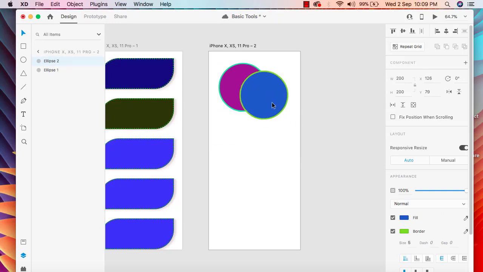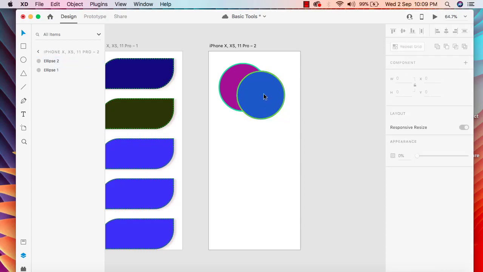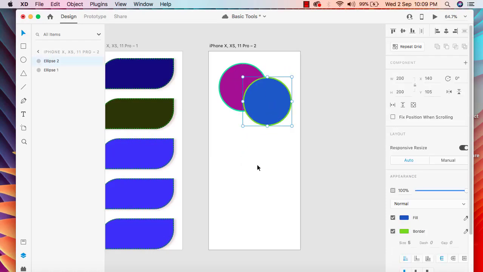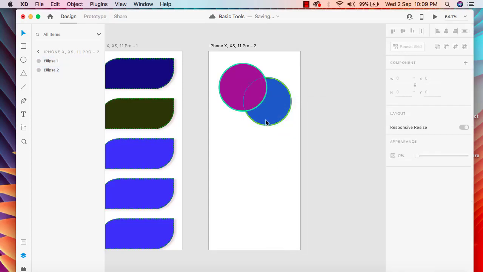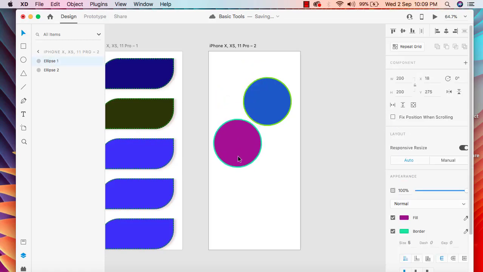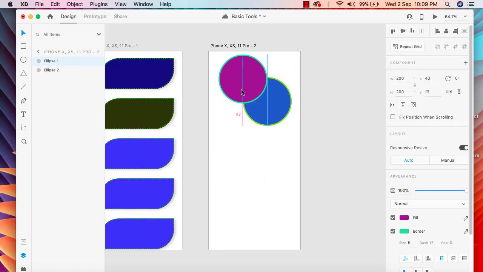Now let's say you want to put this blue one in the background and this pink one on top. How can you do it? Simply select the ellipse and then right click, and once you right click you will be able to see a couple of options, like bring to front, bring forward, send backward, and send to back. Click on send to back, and then you can see the blue one is now in back and the pink one on top. Okay, so this is the way to do this.